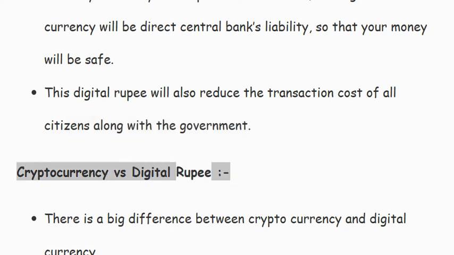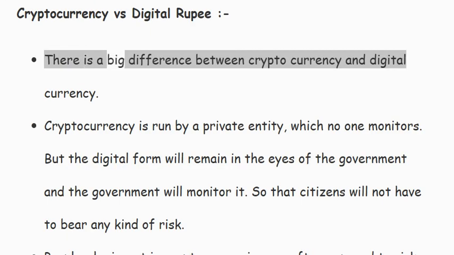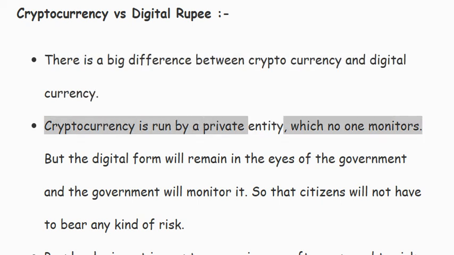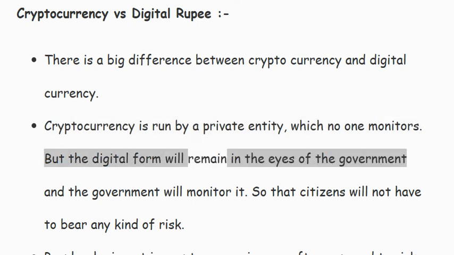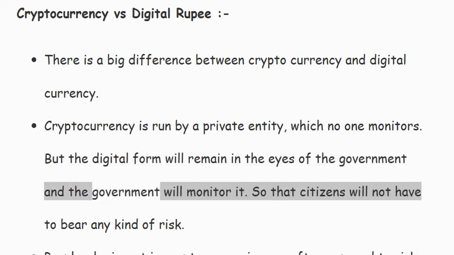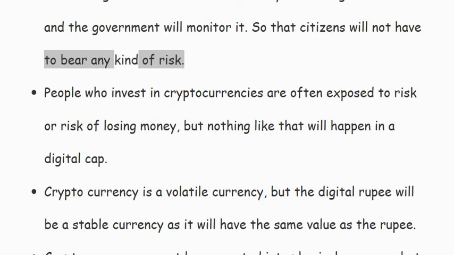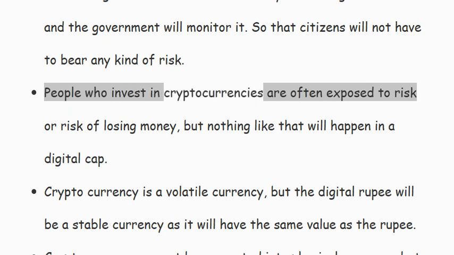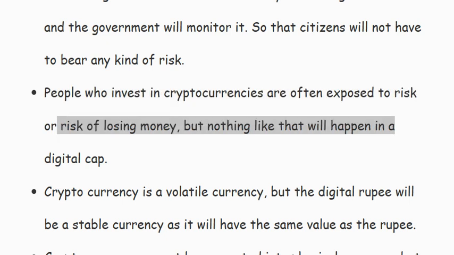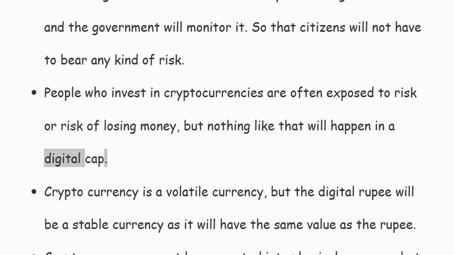Cryptocurrency versus digital rupee. There is a big difference between cryptocurrency and digital currency. Cryptocurrency is run by a private entity, which no one monitors. But the digital form will remain in the eyes of the government and the government will monitor it. So that citizens will not have to bear any kind of risk. People who invest in cryptocurrencies are often exposed to the risk of losing money, but nothing like that will happen in a digital rupee.